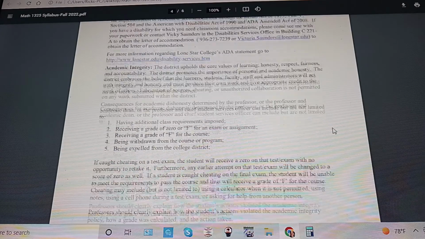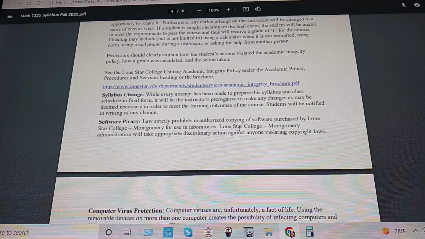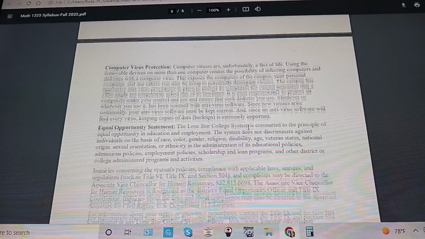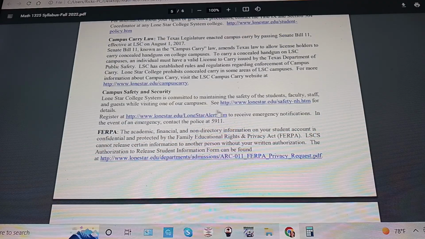Okay, if you're caught cheating in any way, you can get a 0 or an F for the exam or assignment you're working on. If the behavior continues or gets even more extreme, then you can get an F for the course. You can be withdrawn from the course or program, and you can even be expelled from the college district and never allowed to take classes again. And I'm just skimming through some of this stuff. This is more legal stuff that the school has placed in here for us.